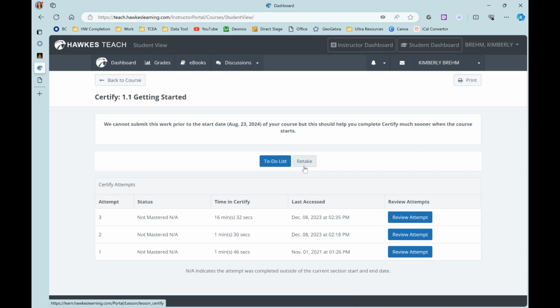Sometimes you will have to go back to the practice section in order to retake the certification, and sometimes you can go straight back to certification. I encourage you not to skip to certification right at the beginning. Make sure that you're comfortable with the material before you try to certify.